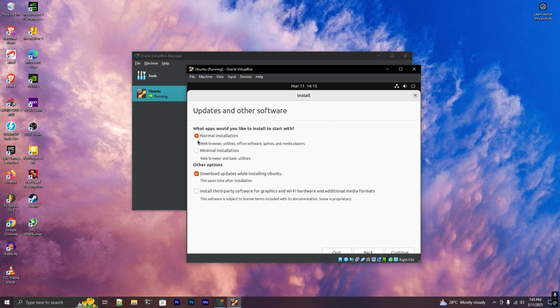Here you can select either normal installation or minimal installation. If you select minimal installation, only a web browser and other basic utilities will be installed. Because of that, I select normal installation, and you can uncheck this option if you don't want to download updates while installing Ubuntu, and you can select this option if you want to install third-party software for graphics and Wi-Fi hardware and additional media formats. So I select this option and click continue.